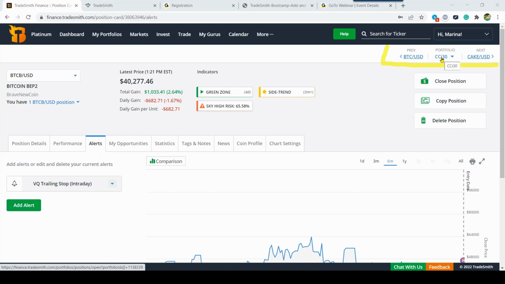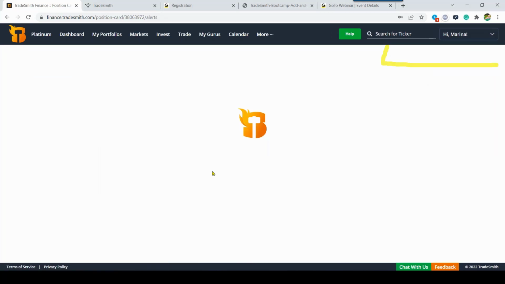I'm going to go ahead and show you how to adjust the alerts one more time. So I'm going to click on the next ticker, which is Cake. And as soon as that pulls up, we're going to go back to our alerts tab. Let me erase that there.